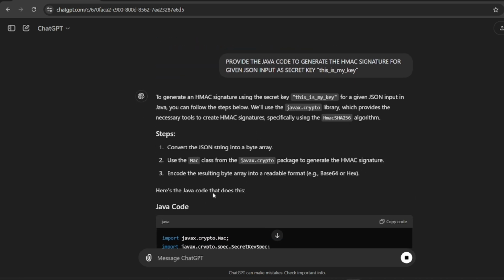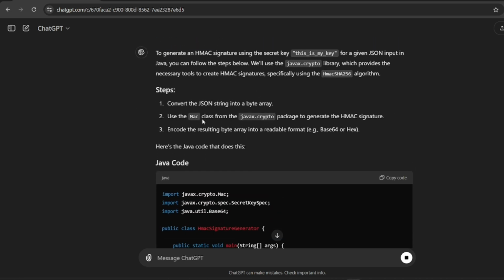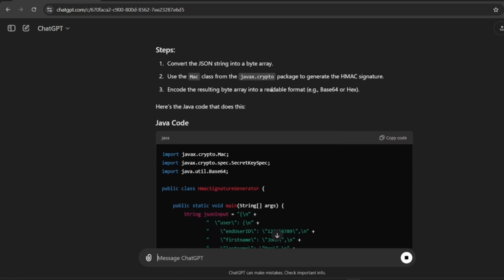So ChatGPT is showing that we have to convert the JSON string to a byte array, and then, afterwards, with the Mac class in the JavaScript package, generate the HMAC signature and encode the byte signature to a readable format as the signature.